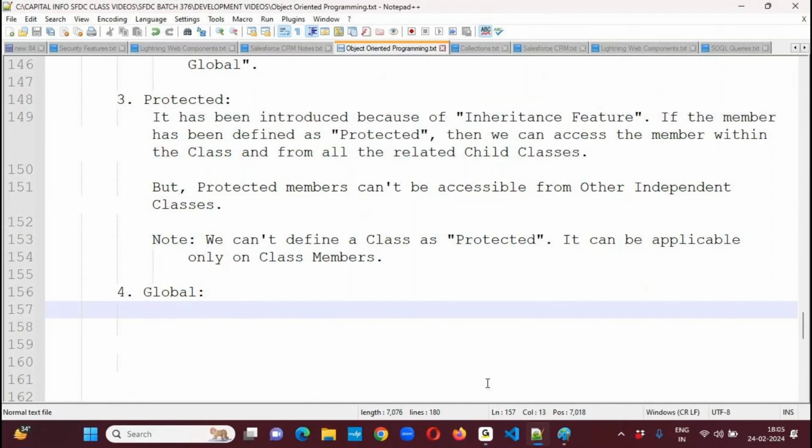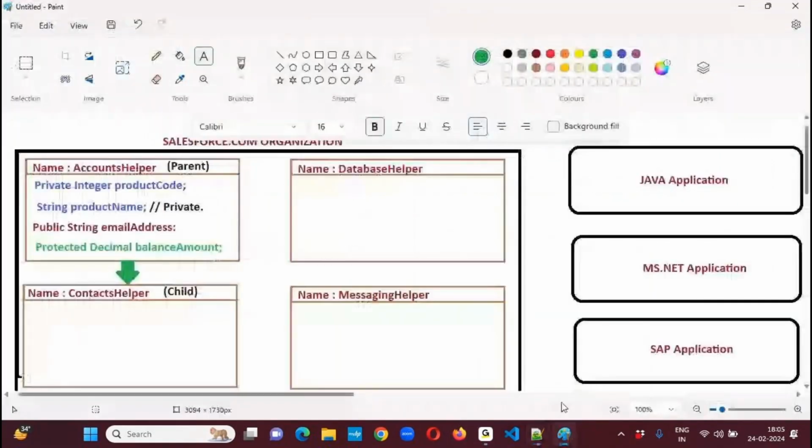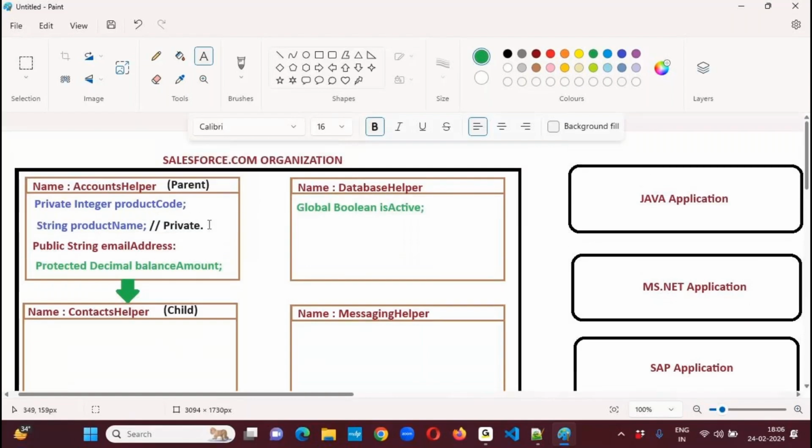Next one, global. For example, I'm defining a member as global here. Global Boolean isActive. I'm defining a member here. This is a global member. Now tell me what is the scope of this global member then?